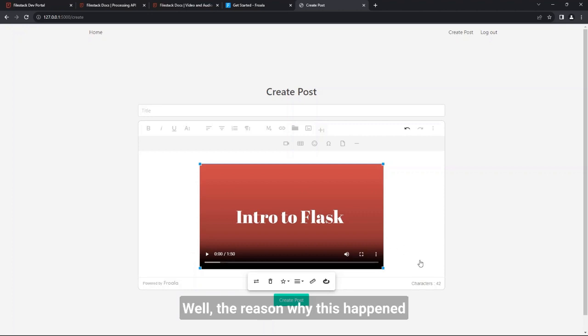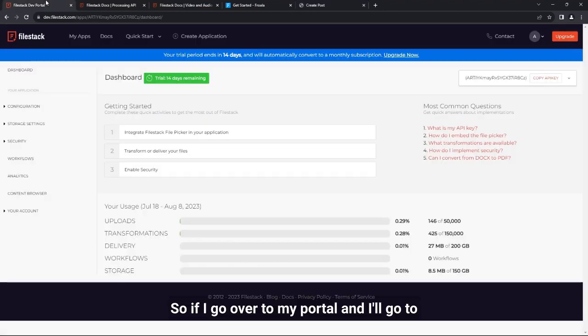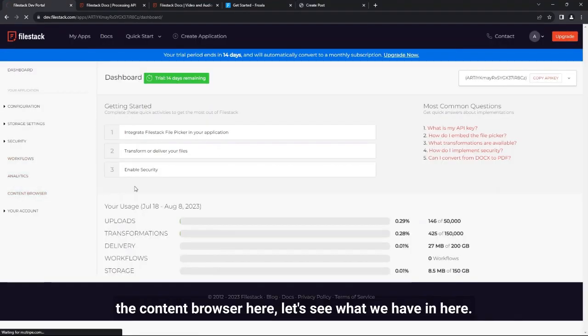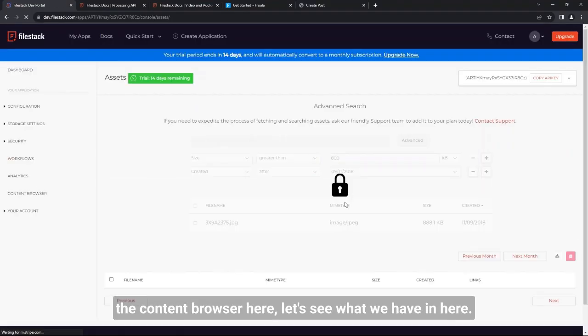Well, the reason why this happened is because video transformations are a little bit different than image transformations. Because videos can be much larger, Filestack has decided to make this an asynchronous process. So I basically kick off the process to convert a video instead of just waiting for the response to come back immediately. So if I go over to my portal and go to the content browser here, let's see what we have in here.